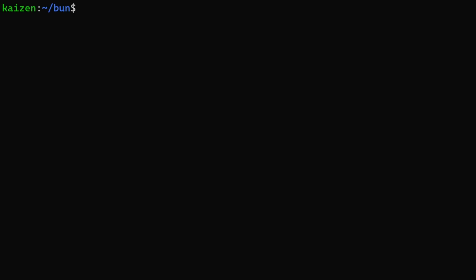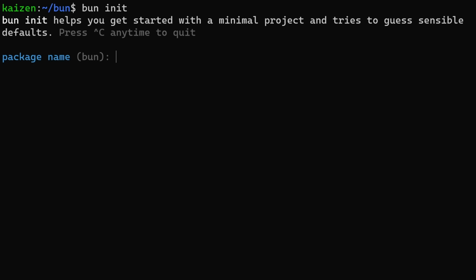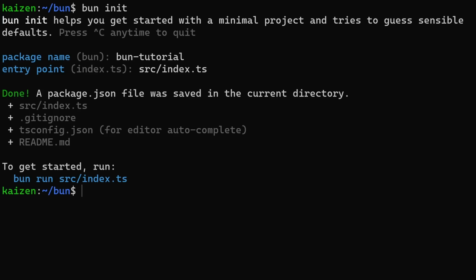But for now, if we want to start a new Bun project, we can simply do bun init and it will initialize the folder that you're currently in. As you can see, I'm in the Bun folder, so it will initialize the project in this folder. And the package name will just be Bun. I'll call it bun-tutorial, just so that it doesn't conflict. The entry point is index.ts. I'm going to make it src/index.ts. And then it just initializes your project.